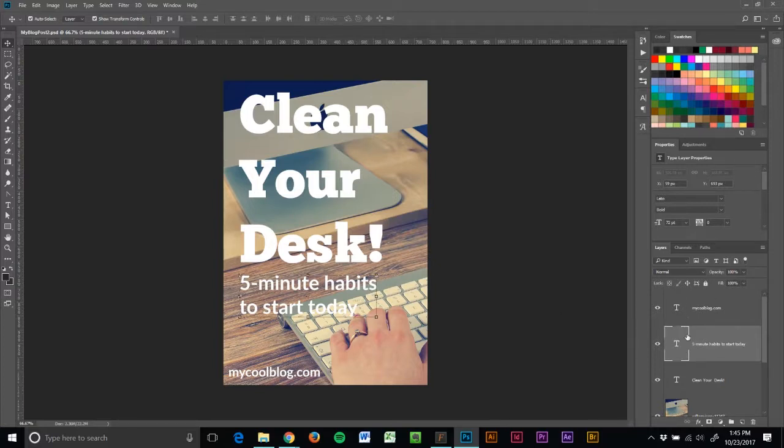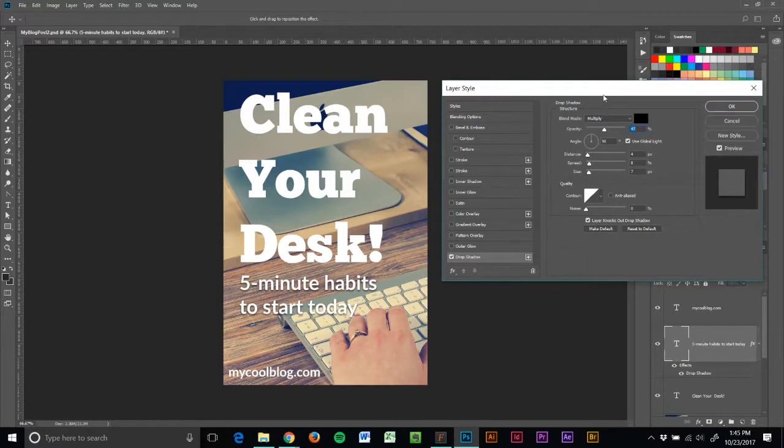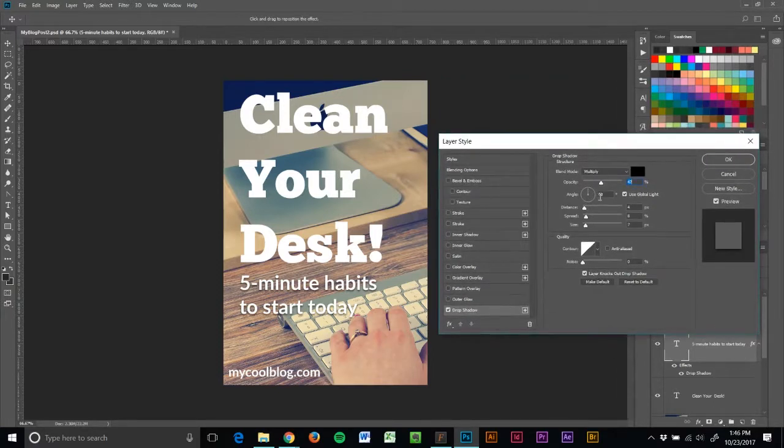So over in my layers panel, look at the very bottom and you'll see a little icon that looks like an FX. That's your layer style option. So click on that and click drop shadow. A lot of options. We're only concerned with a few of them. So let's see. I can play around with, usually I just play around with these three right here. The distance, the spread, and the size.